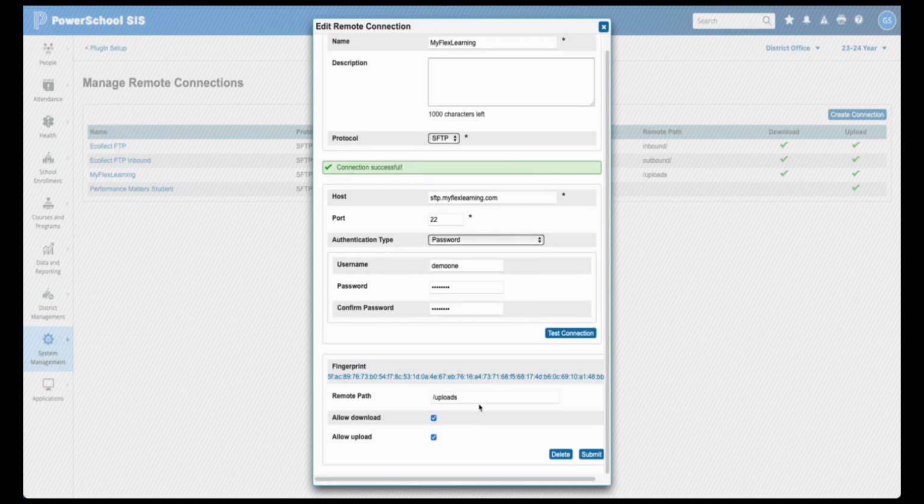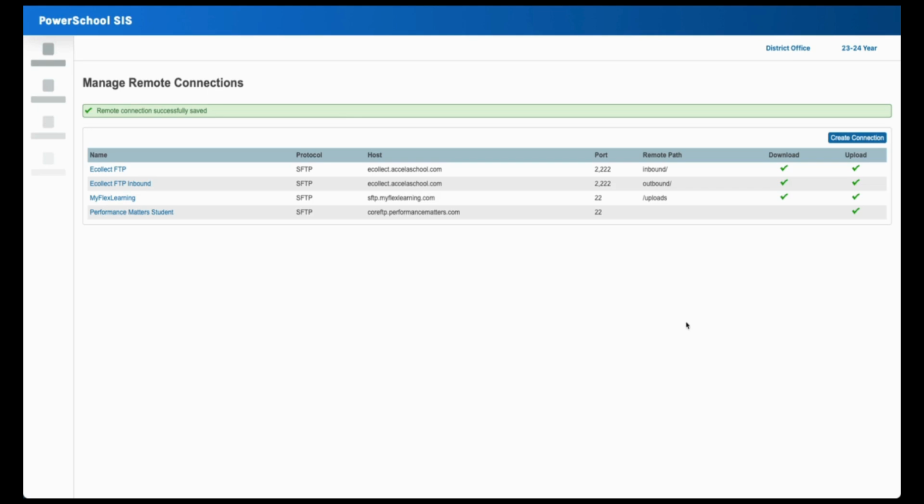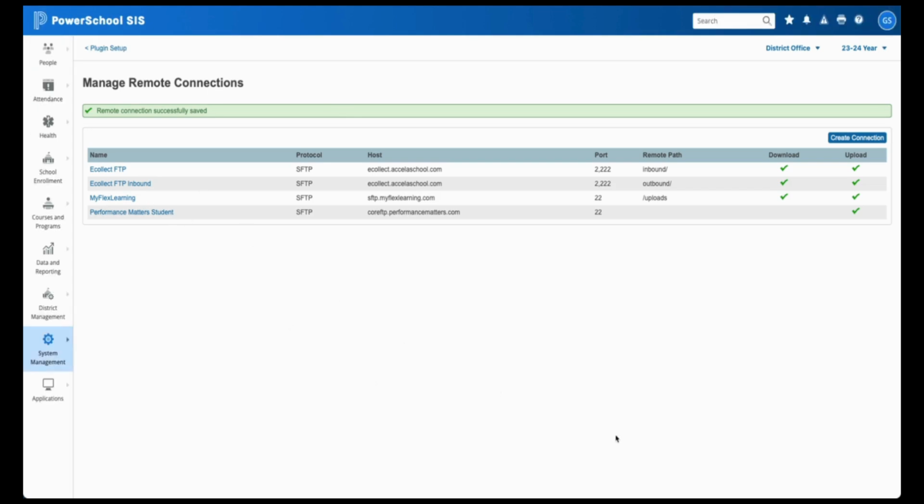And then for the remote path, where we would like you to put the files you're going to send us is /uploads. And that's going to be a folder within your FTP folder that will hold all of those. So once you've done that, also check allow upload and allow download. Once you've done that, click submit, and you'll now have that remote connection set up to the MyFlexLearning SFTP server.